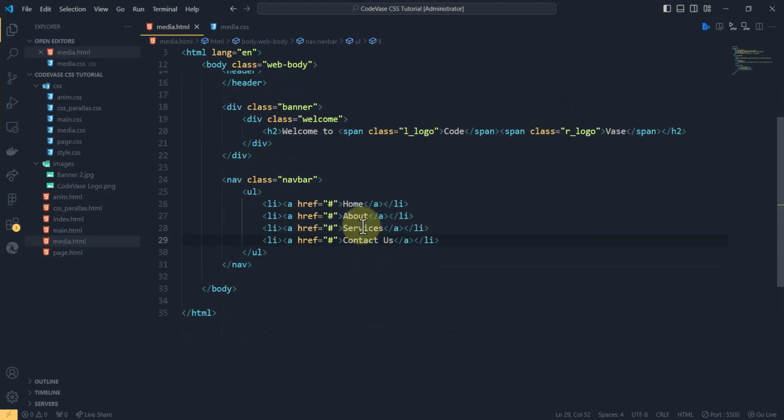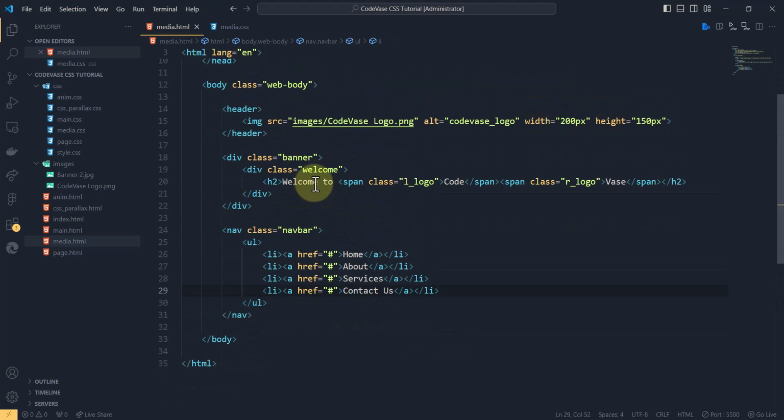And now that we're done with the navigation bar, you can see I put my navigation bar after my welcome banner. But again, you can design your website however you want. You can put your navigation bar before or after your banner, or even at the side of your banner. It is up to you. The beautiful thing about building your website is that you can build it in whichever way you want.